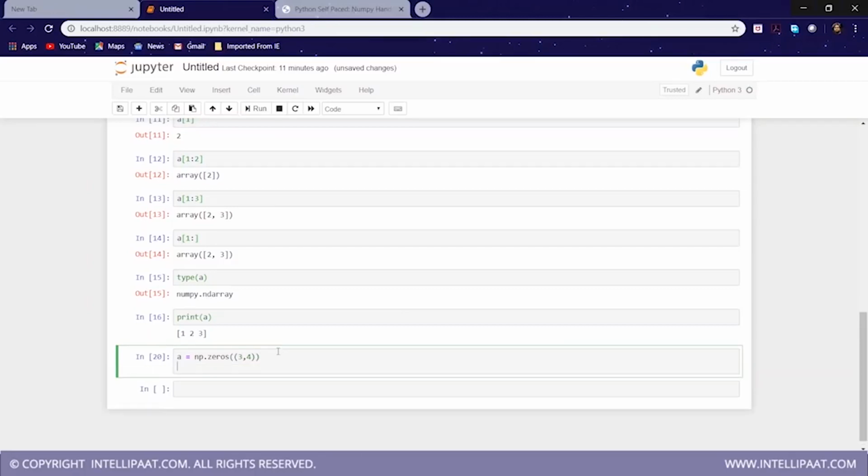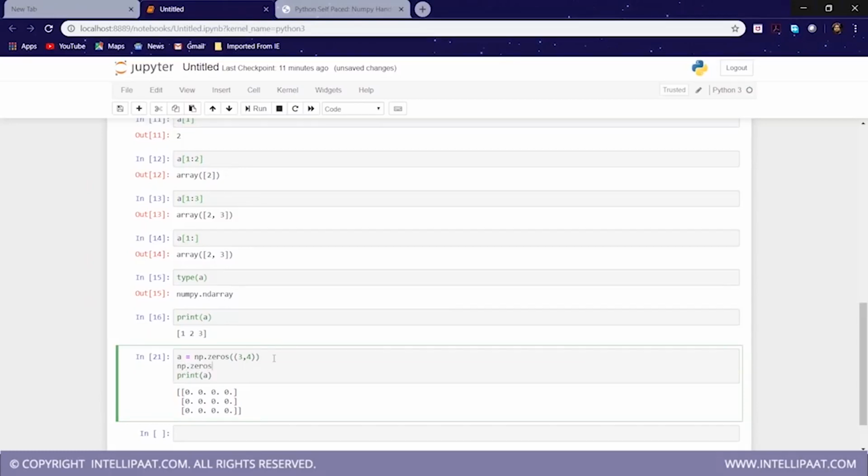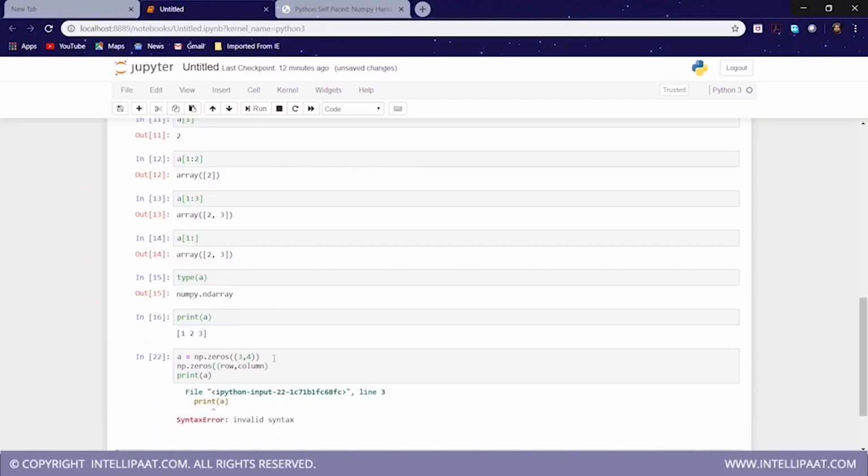So what you do, you write np dot zeros, then you specify the dimension of the array. 3 by 4 means it will have 3 rows and 4 columns. So it will be np dot zeros, then row comma column. That's how, as a tuple, you need to pass it. So that's how it works in NumPy, and that's how you print zero arrays in NumPy.